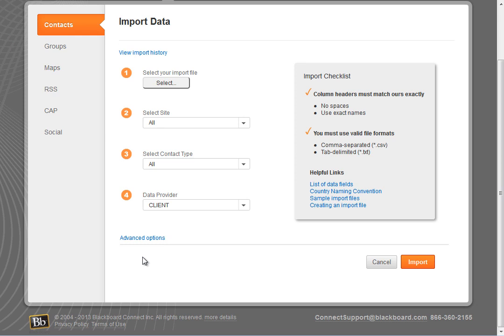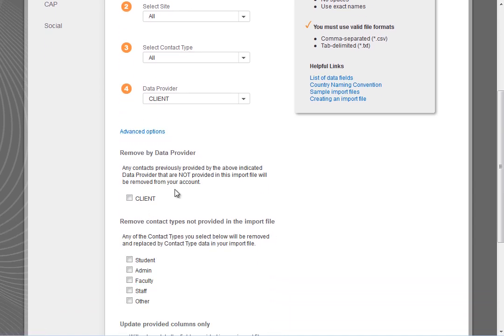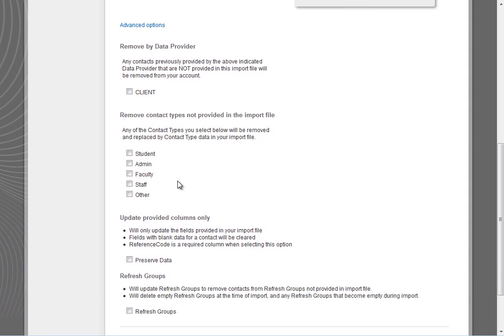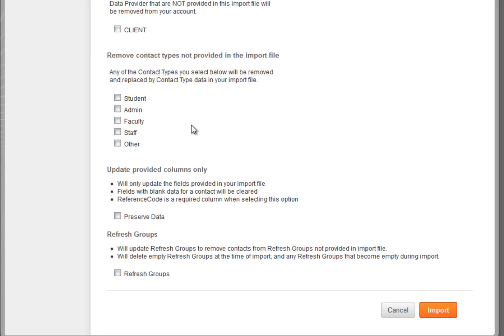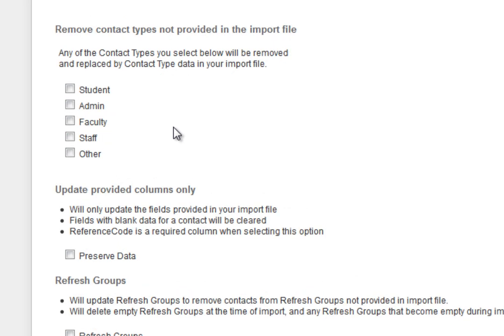Let's explore the advanced options available when importing a data file. The first one, Remove by Data Provider, can pretty much always be skipped. The next option is important though. Remove contact types not provided in the import file. If you are uploading a full file, meaning everyone you want to be in Connect is in your file, then you should check off the contact types that are in your file. For example, if you are importing a student file, check off only student. If you are importing a faculty file, check off only faculty. If you are importing a student and faculty file, check off both.